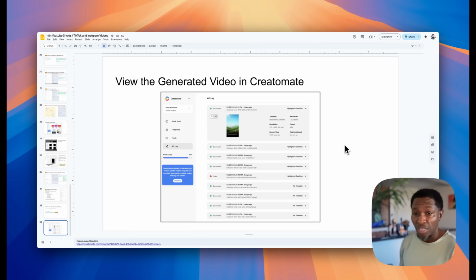So this is how you create shorts. AI is a very, very interesting, exciting place.